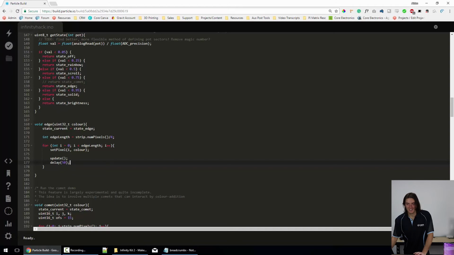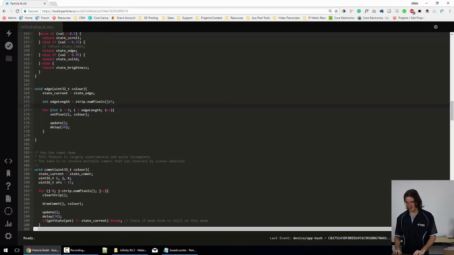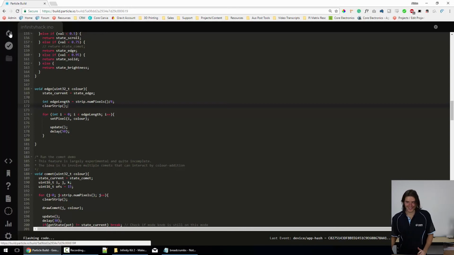All right, we've come a long way, so let's hit that flash button, making sure our Infinity kit is connected. Hit that flash button and we'll see what happens. But just before we proceed, one thing that I forgot to include was a useful debugging tool, which is the clear strip function. All we're doing in this function is updating pixels, but we're not actually clearing any, which means that any residual pixels left over from any other function are just going to remain static. So we need to include that just to give us a blank canvas to work off. So once you've included that, then you can hit the flash button.